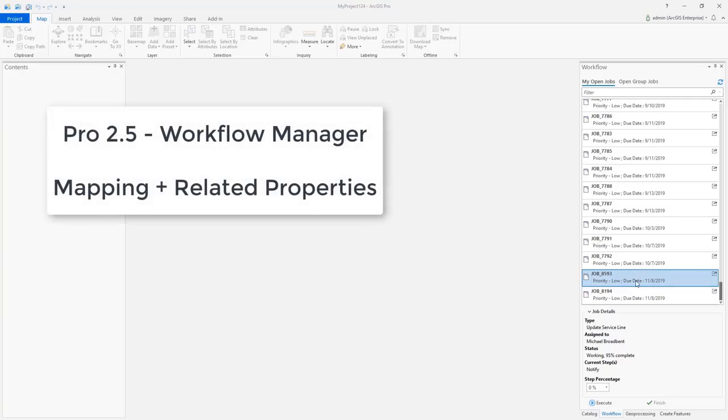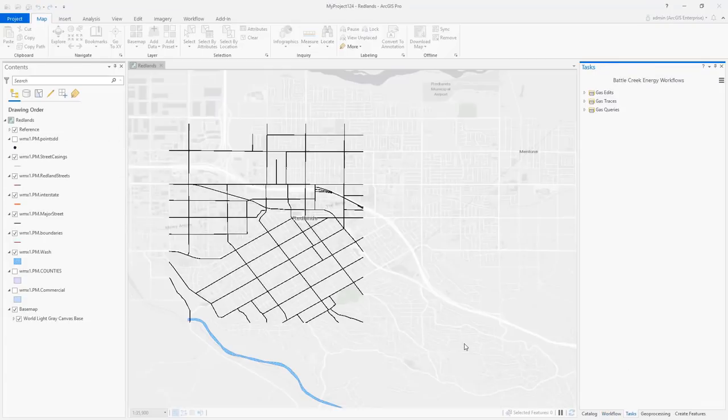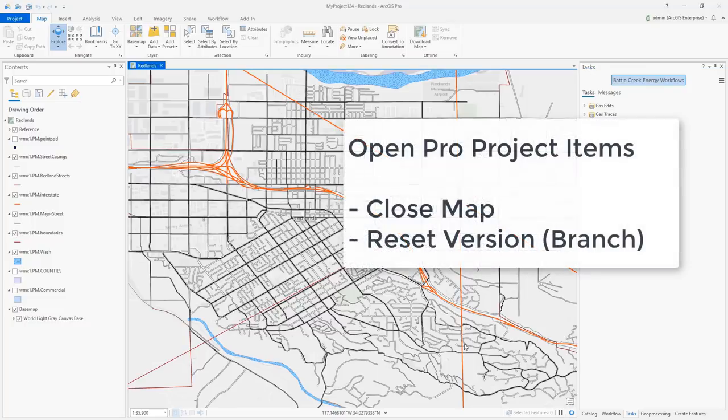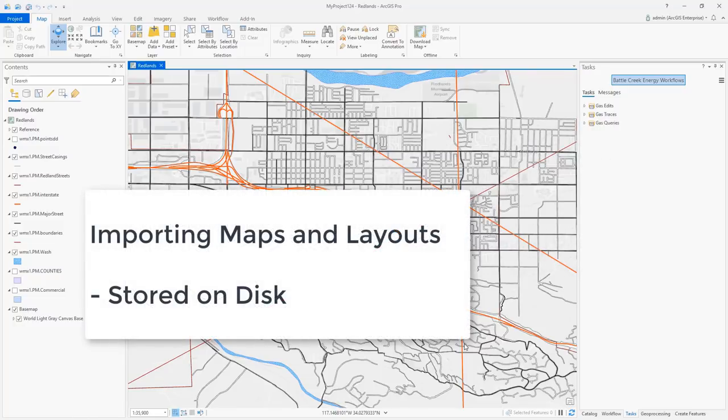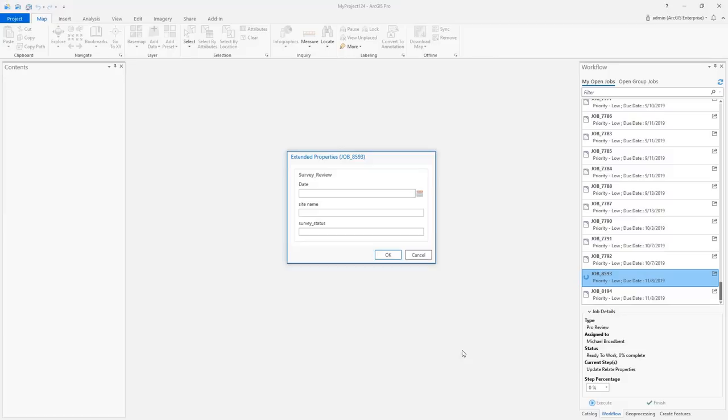Workflow Manager has added new capabilities to mapping and related properties. The Open Map step now supports opening both maps and tasks as a part of the same step. On completion of this step, administrators can now close open maps and reset branch data sources to their defaults. Importing maps is now extended to include layouts stored on disks to be imported into the project as a part of the step. The updated extended properties step now supports related properties, allowing users to add one new record every time it is run.